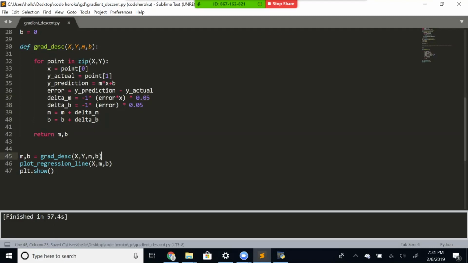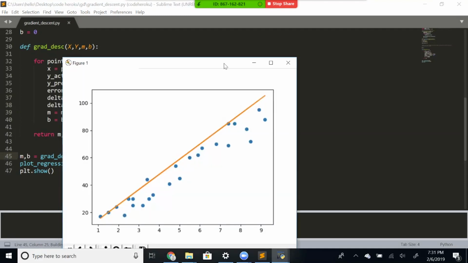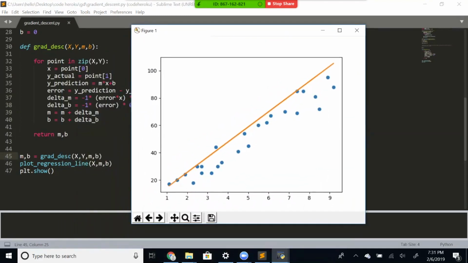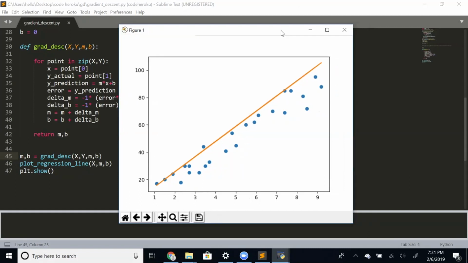Save it. Let's run it. And voila, you got something that was close to what we were expecting. We are getting a line which seems to be getting there. It's not a perfect fit, but much better than what we had before. At least it's not going until infinity. So with one step of that algorithm, we were able to get m and b, which resulted in this line.